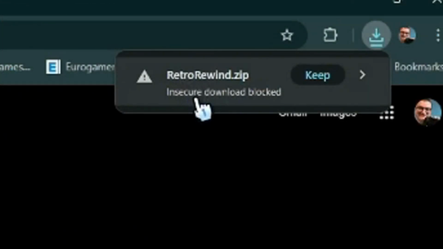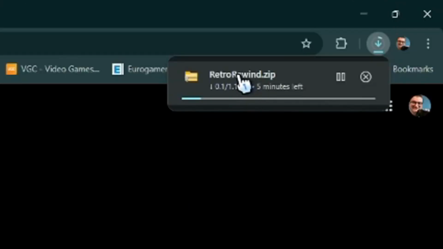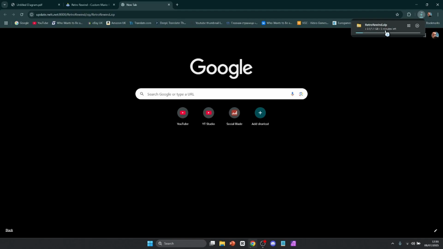If it says insecure download blocked, just click keep and then it will download. This is a 1.1 gigabyte Retro Rewind zip file. So I'm going to cut this, but I'll see you once this has been downloaded.